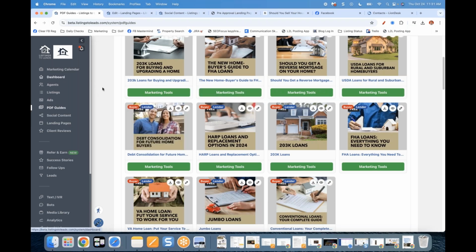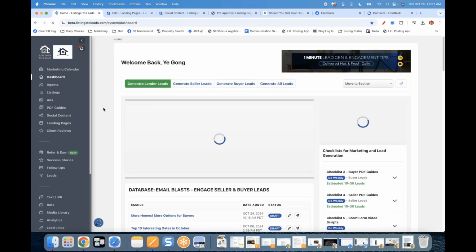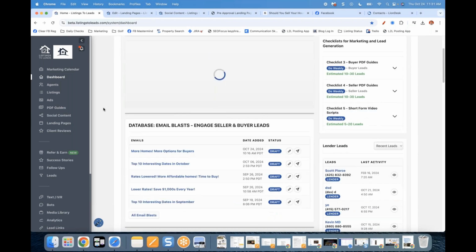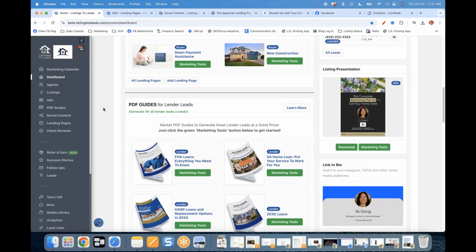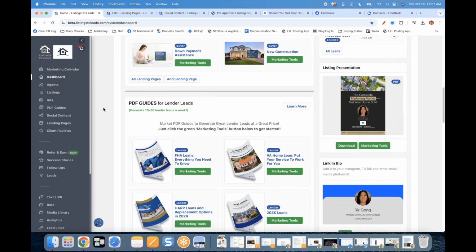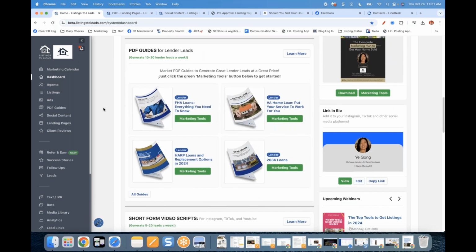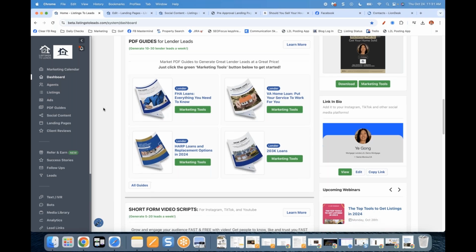Let's go back to the dashboard. And the last thing I would like to talk about, well, it's only 11:30. That's awesome. So we did the landing pages. We did the email blast content, right? We talked about that, get that out the door. We talked about the PDF guides, and that would be running one of these ads, but also the entire marketing funnel for it as well.